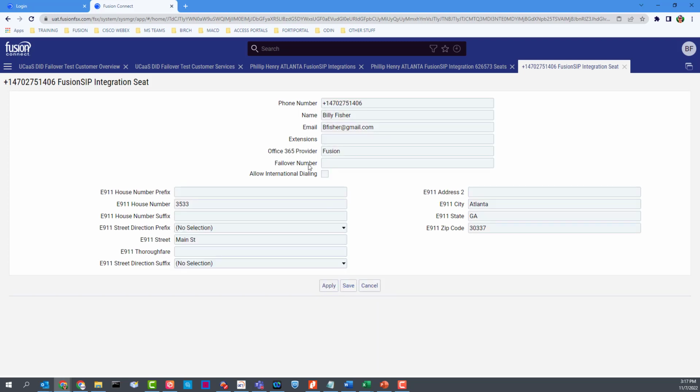Note that a failover number is a number that you can actually add. So if your Microsoft Teams user loses internet, loses power, etc., if their Teams number is dialed and they have no service with Teams, it will then route to this failover number.